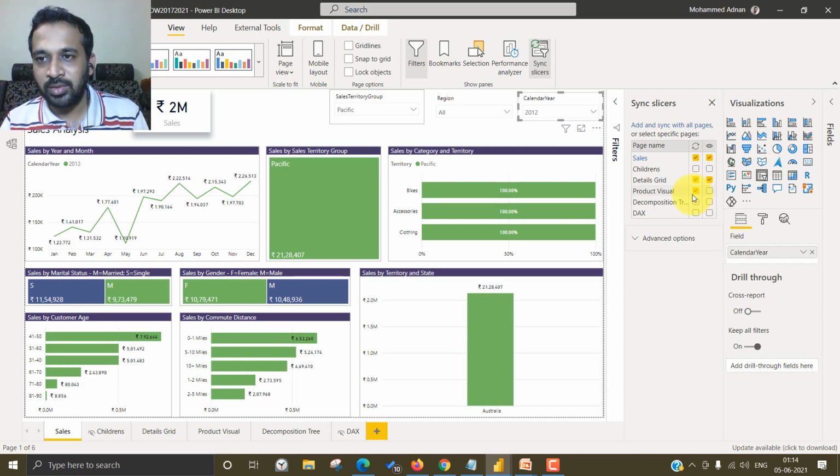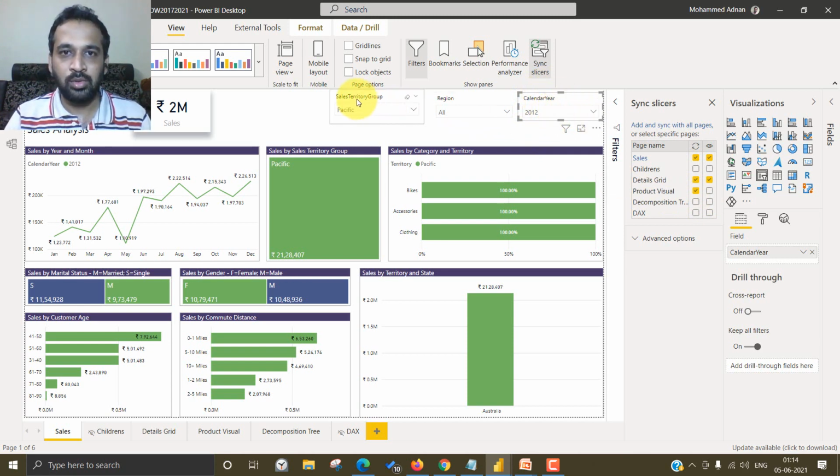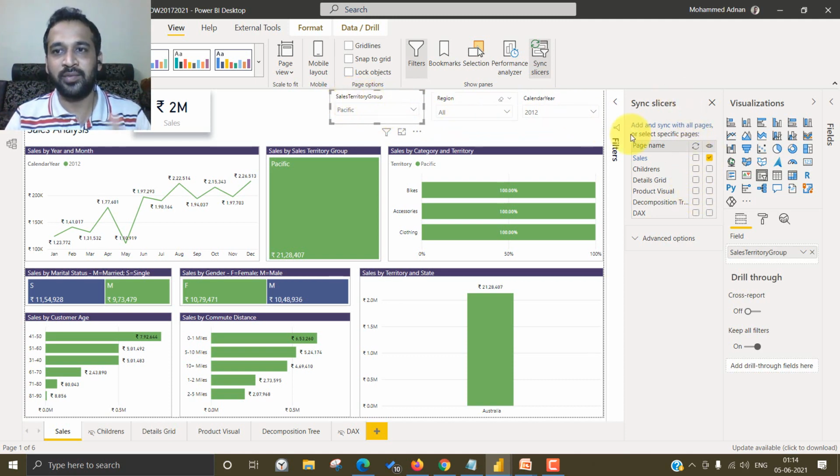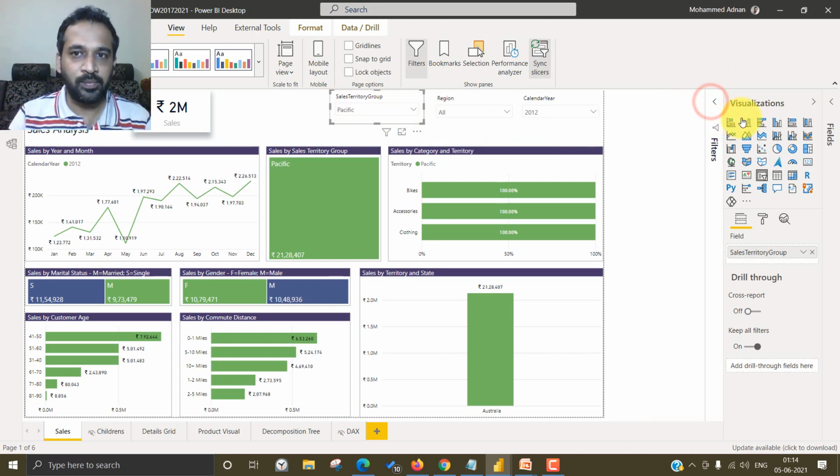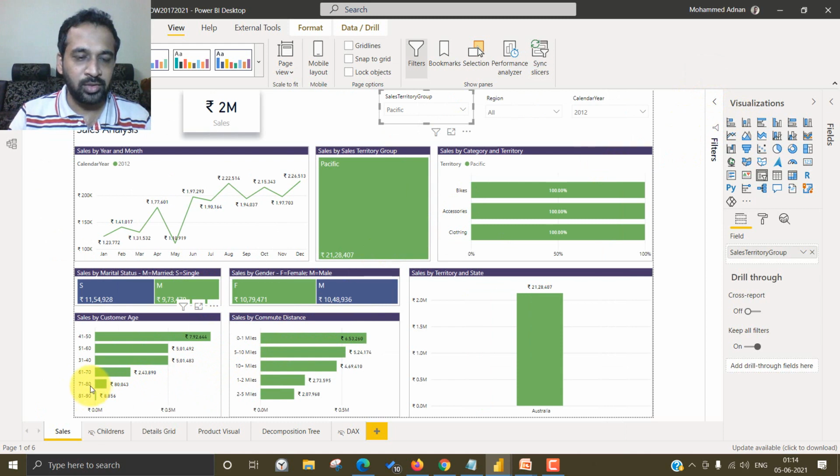So now coming back here, you just need to click on this one so that the value whatever the user has selected here is being transferred to that. So on selecting this one, sales territory, it is turned off here. It means the value I'm going to select here does not have an impact on the product visual. So closing this, now we have 80,000 value here.